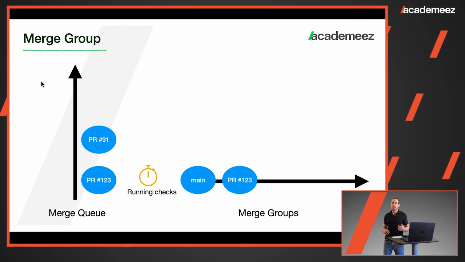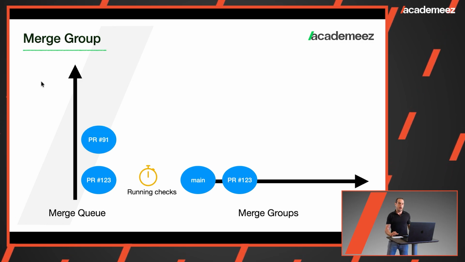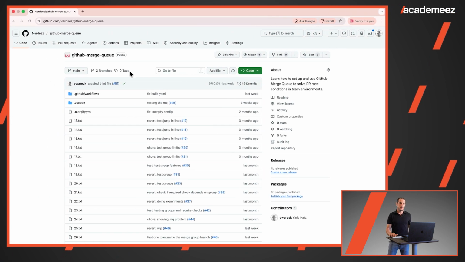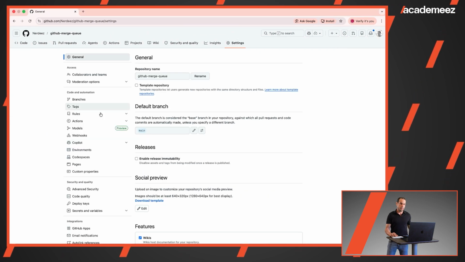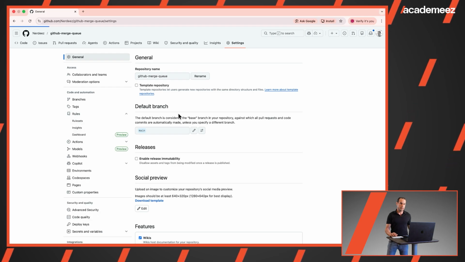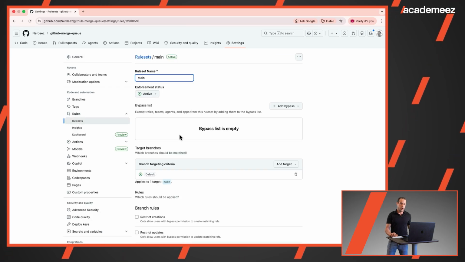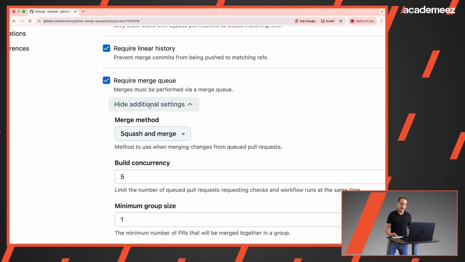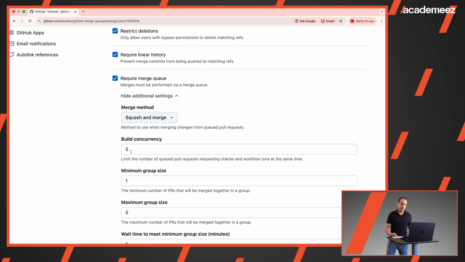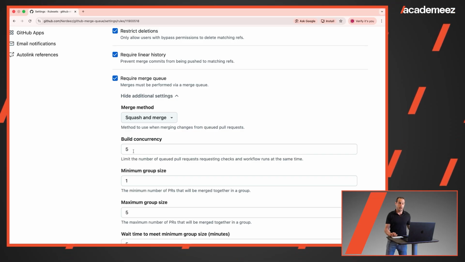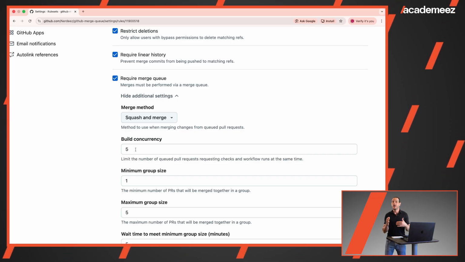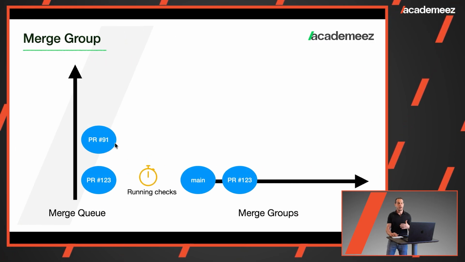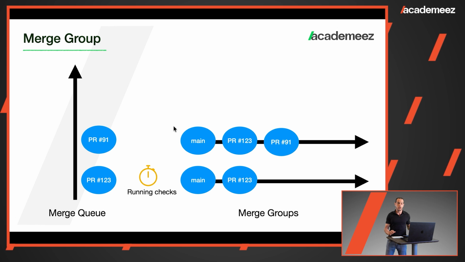Now, another PR is entering the merge queue. This PR might not run the checks yet. This depends on the settings, the rule sets. We have concurrency settings. So if I go to the merge queue settings and open that, I see that we have build concurrency. The current value here is 5, so we can have 5 parallel merge group branches running the checks. Since it's 5 and there are only 2, we can run the checks in parallel.